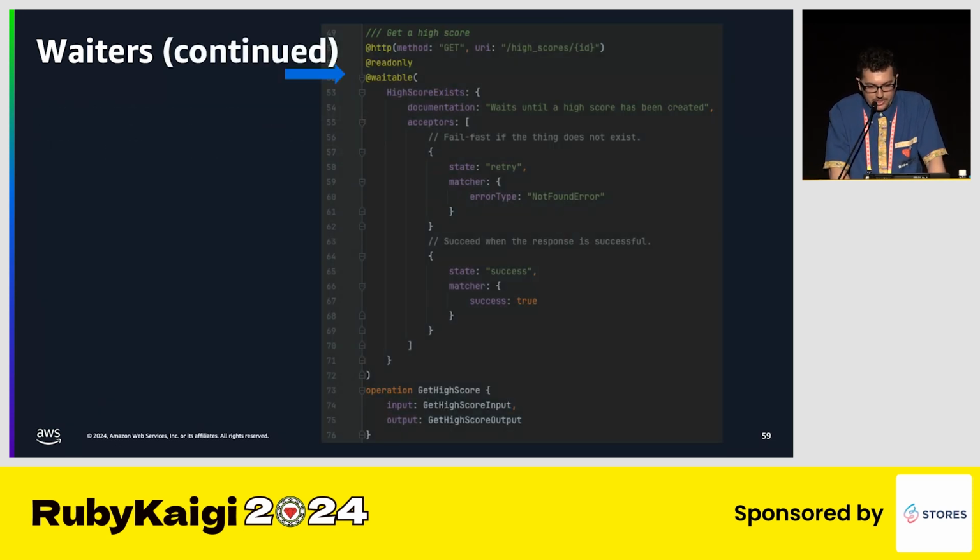For this example, here we define a waitable trait in Smithy attached to get high score. In that trait, we define a single waiter called high score exists. It has some acceptors which determine whether to keep waiting or not. If the high score is not found, we retry the waiting. If it is found, we return success and it stops waiting.